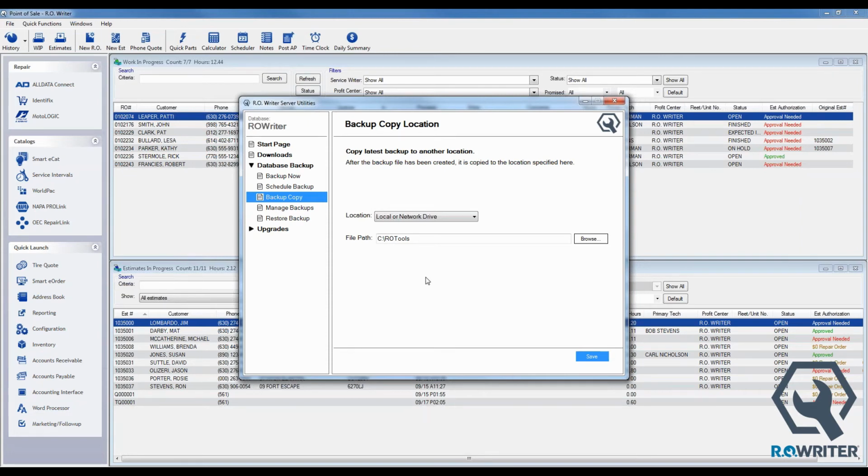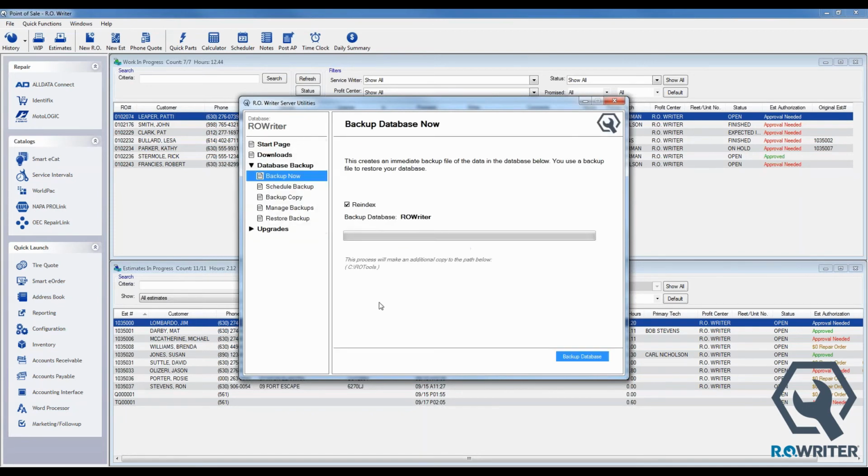So again, if I've got another computer that's shared and I want to go ahead and map a drive to it, or just use the network path name, I can get there as long as I can browse there through Windows. If you want to host your own FTP server and post them there, we give you the opportunity to do that as well. I don't know many folks that are doing that, but it is an available option if you so chose. So again, notice on my backup, it says we're going to not only back up the database, but we're going to make an additional copy to the path below of C:\RO tool.